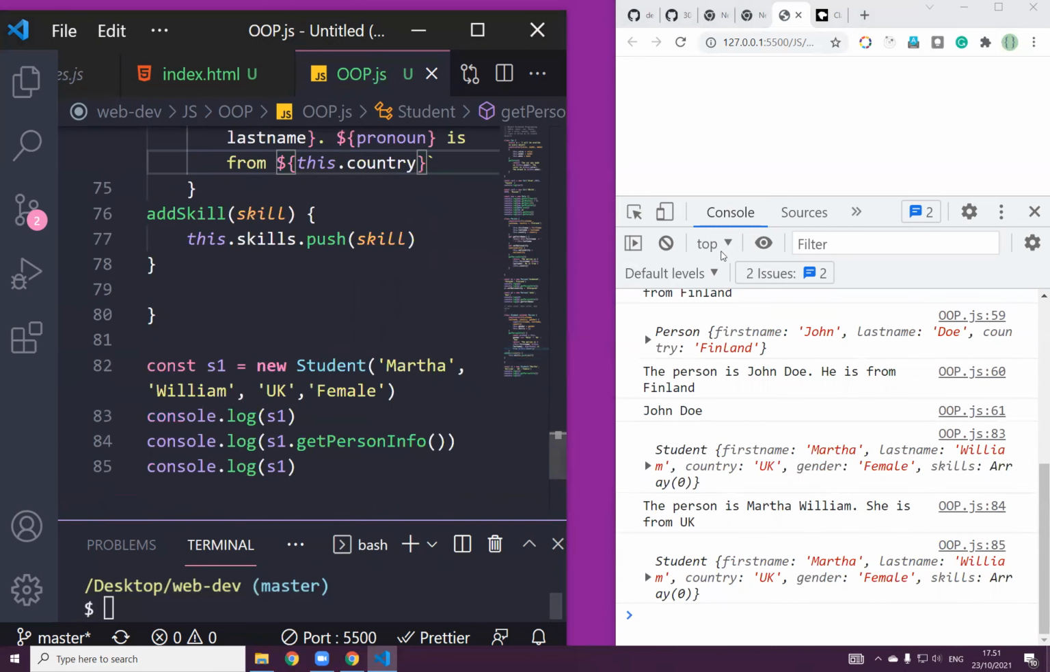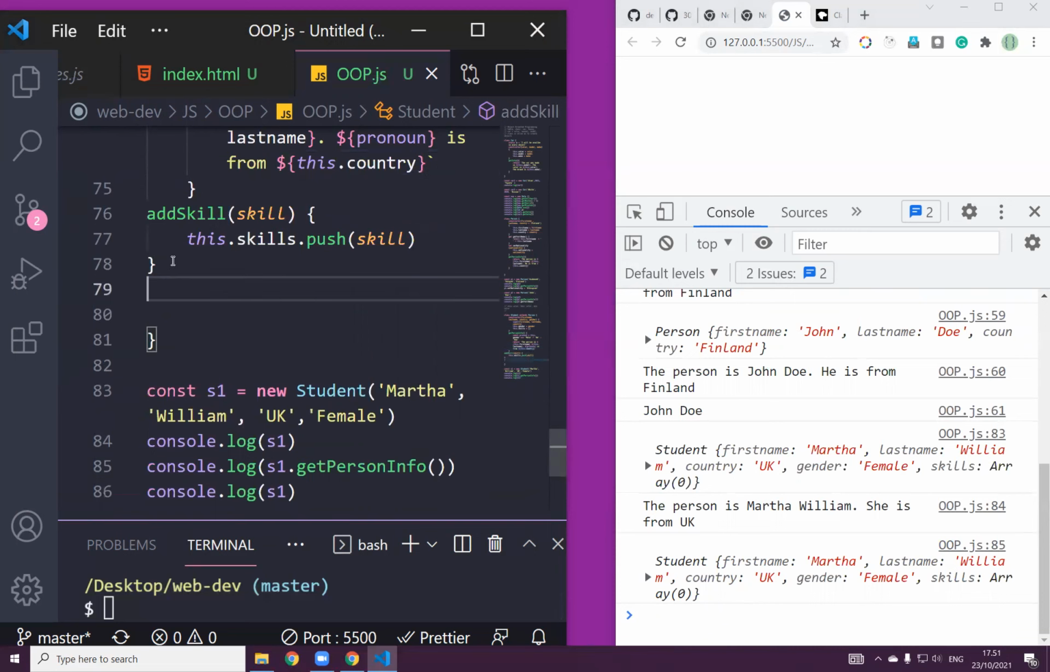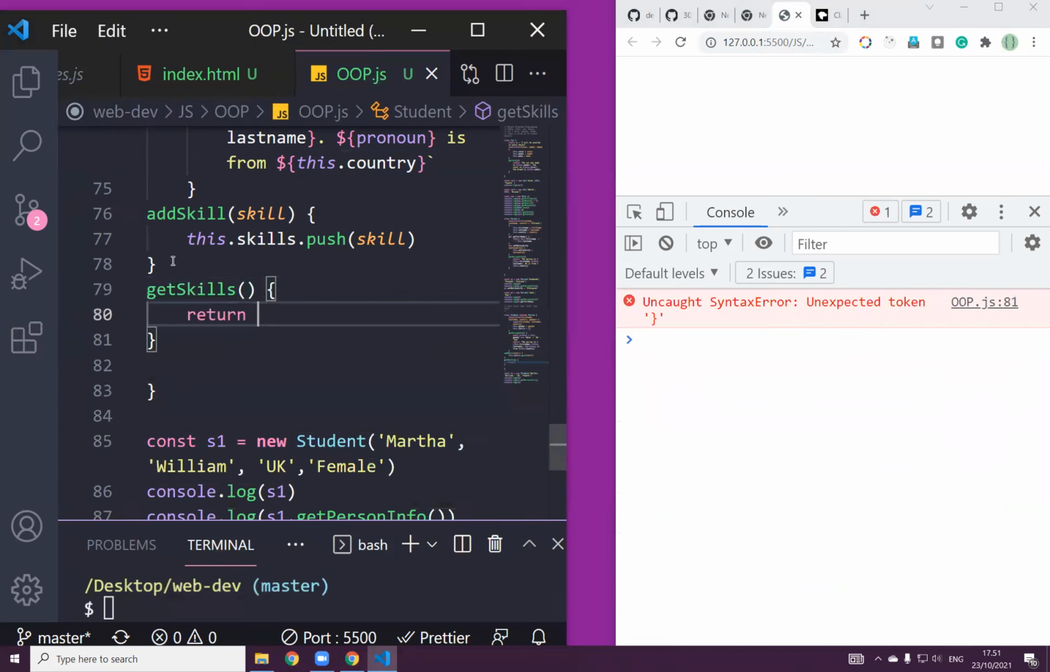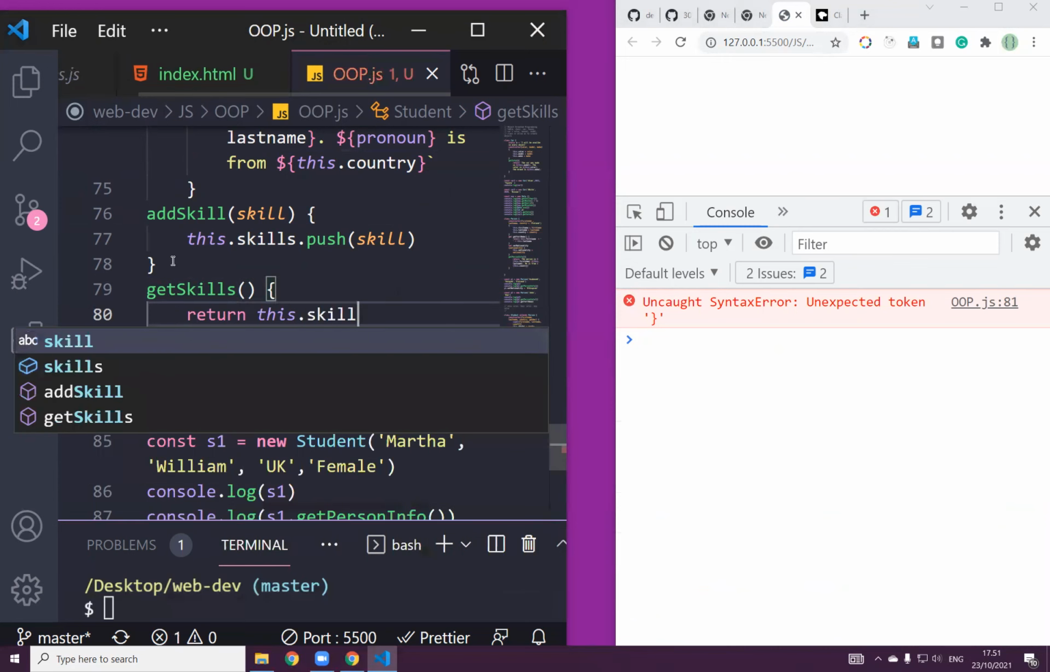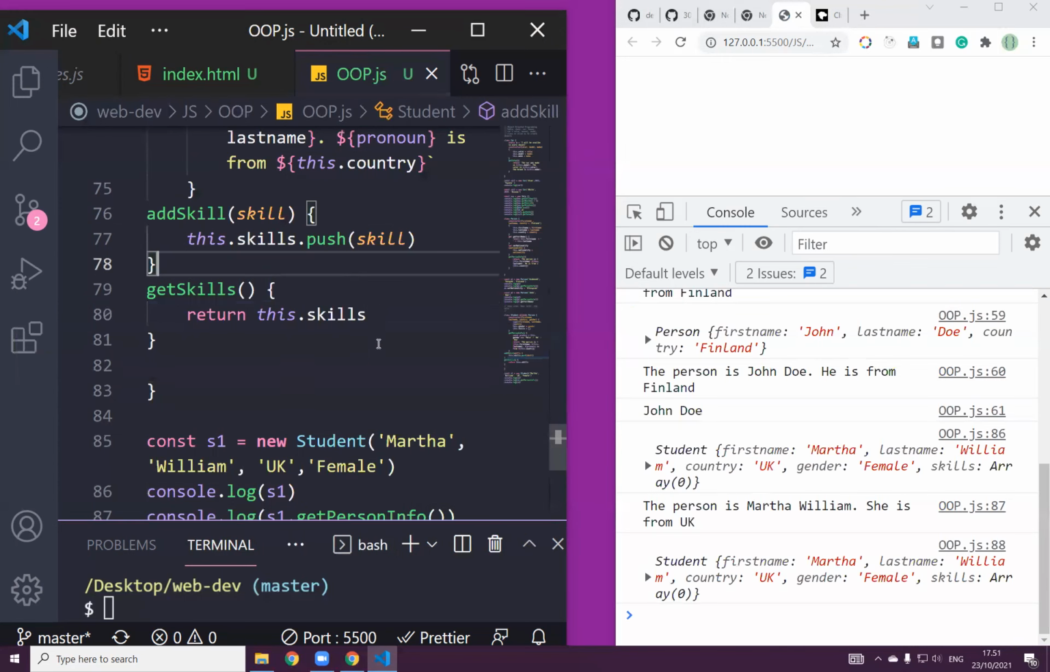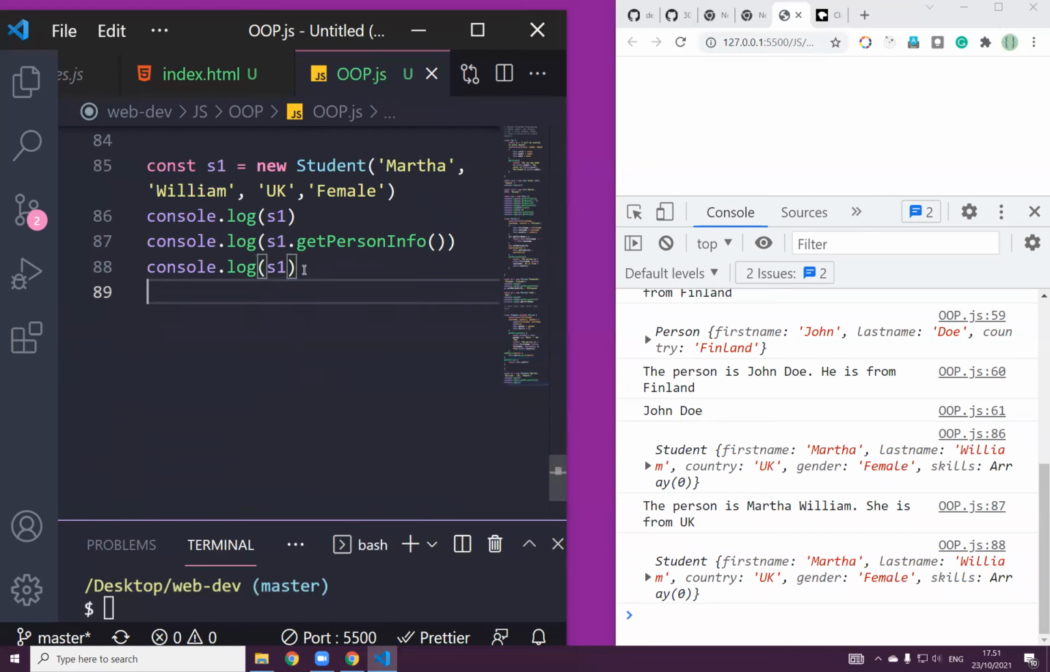And maybe it's also good to have a way to see the available skills. We can say getSkills, and then we can say return this.skills. Yeah. Now let's add console. No, I mean s1.